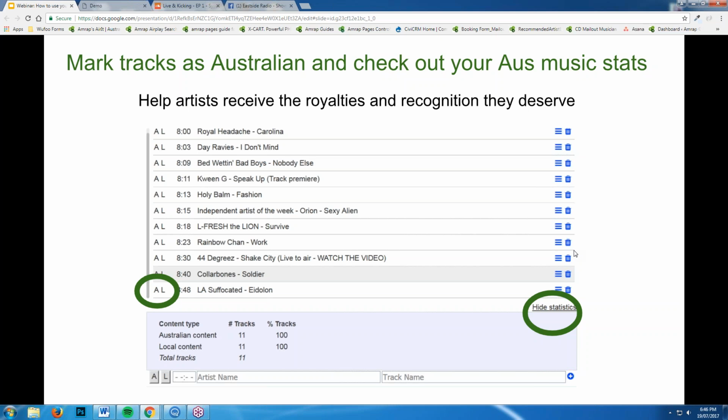It's also a really cool way for you to use your Airplay statistics to make sure that you're hitting your Australian music quota if you have one. So whether that's the 25% that is across the board, or maybe you've set yourself a bit higher of a goal, maybe 50%, you can click Show Statistics or Hide Statistics. It'll come up with a pane just underneath your playlist to show you what percentage and how many of the tracks that you've logged are Australian. So you can keep a tab on that and hone in on your content and make it the best that it can be.